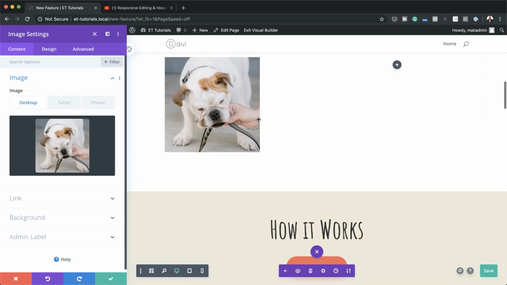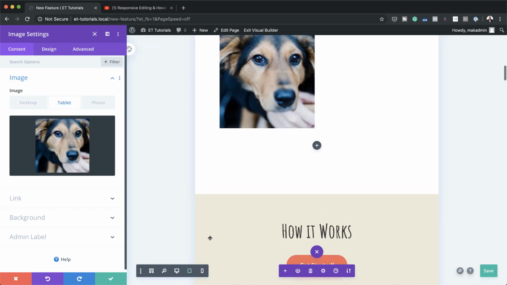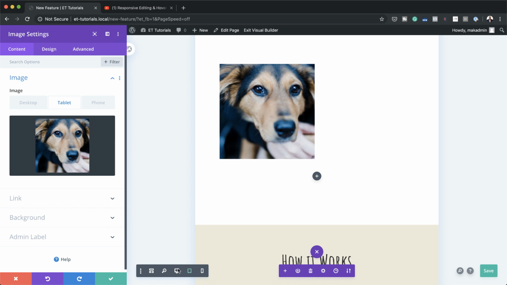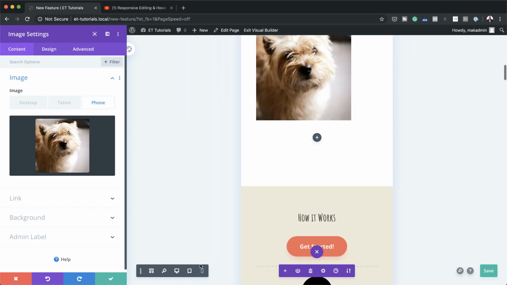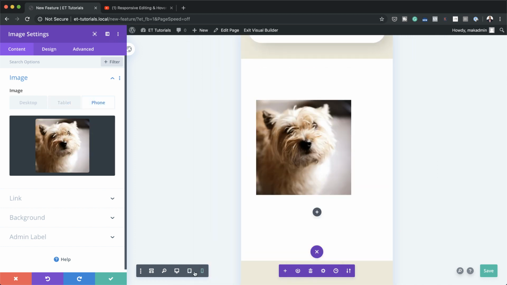So as you can see here, as I'm changing between these screens like that, you can see now here on the tablet, we see a different dog here. And then on the smartphone, we also see a different view. Right.